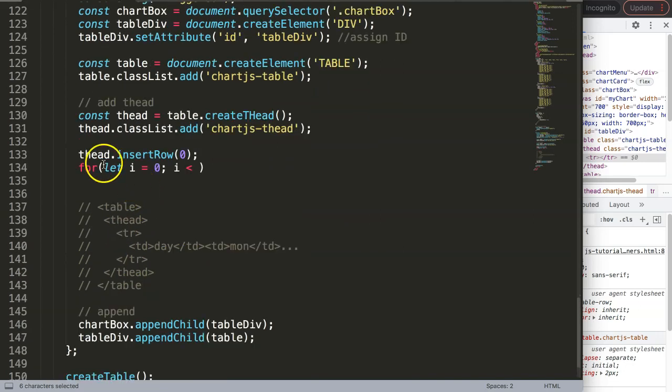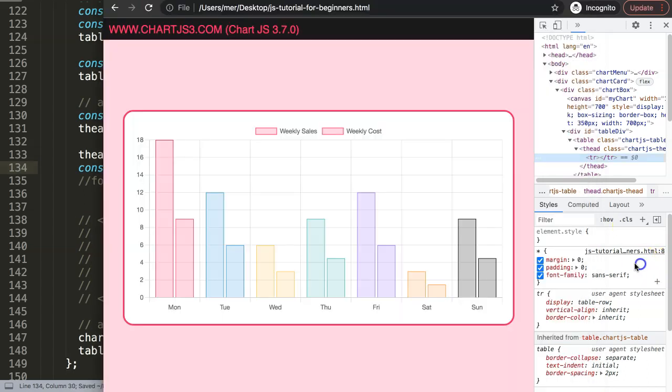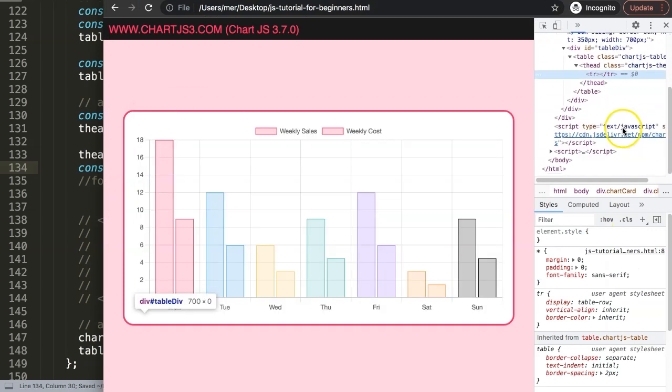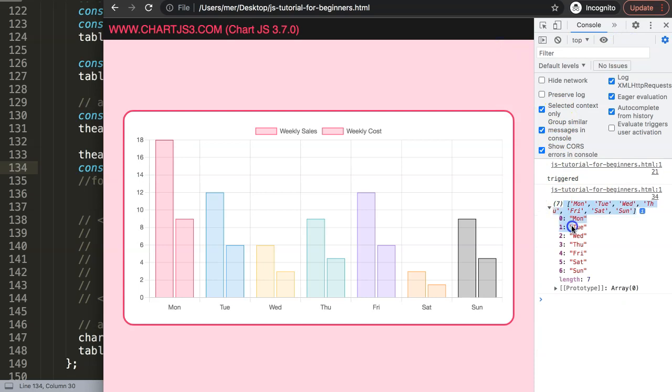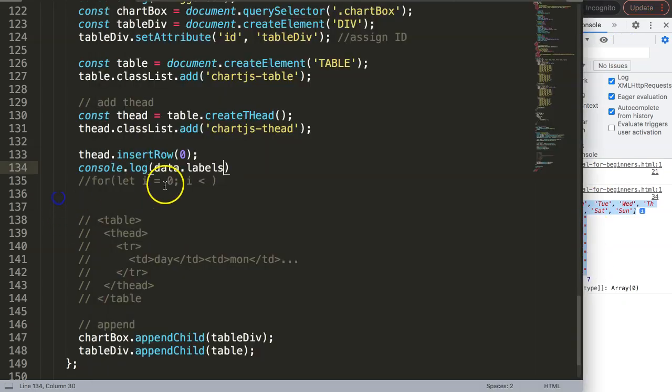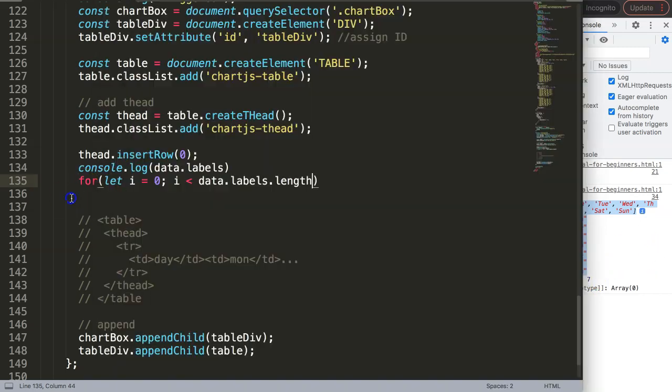So let's go back here and comment out, and let me just show you what I'm talking about. Console log data.labels. Save that, and then refresh. You can see now in the console log, we get the array with all the items. So basically this will be essential for us. I'm going to show this again, and then we say data.labels dot length, so we will get the length of 7.